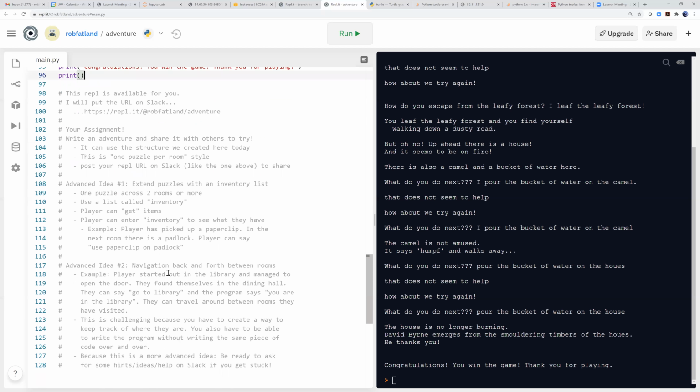Okay, so let's see, you can interrupt me for the next few seconds. Oh, well, we did this in 45 minutes, so we went kind of fast today. So let's see, I will put the URL on Slack, but this is repl.it and then my name and then the word adventure, so you can get to this code. You could even run the game.